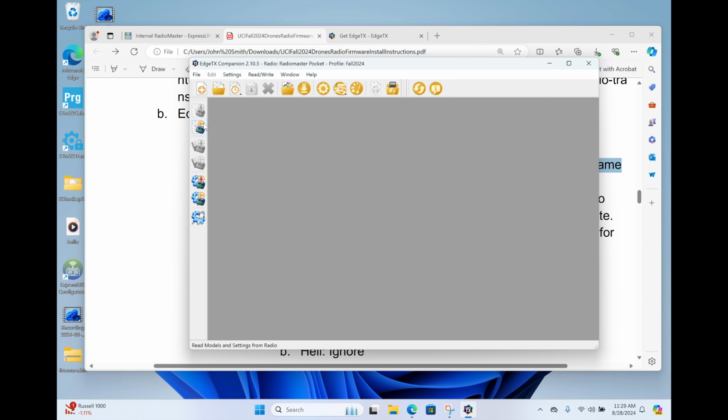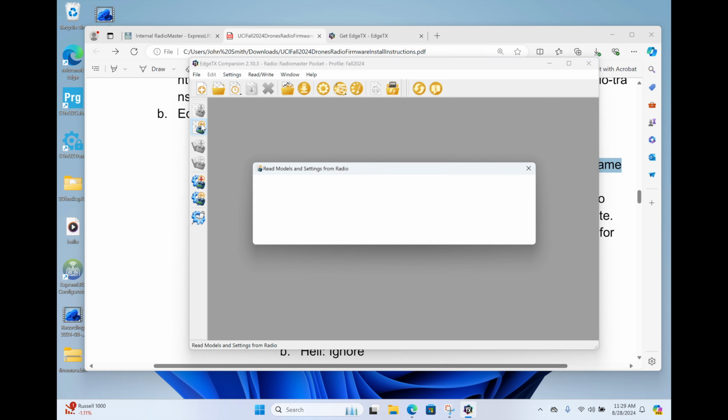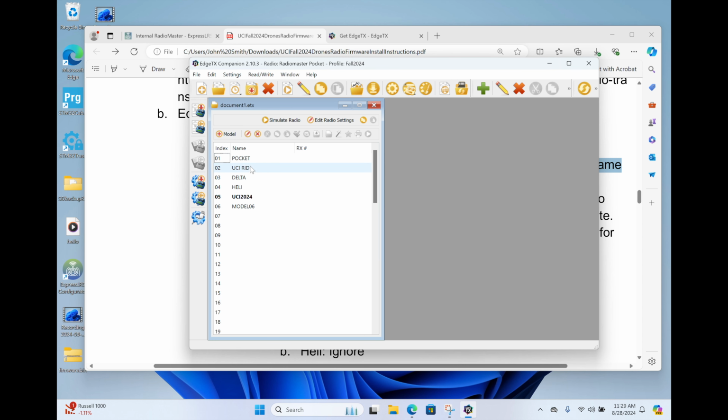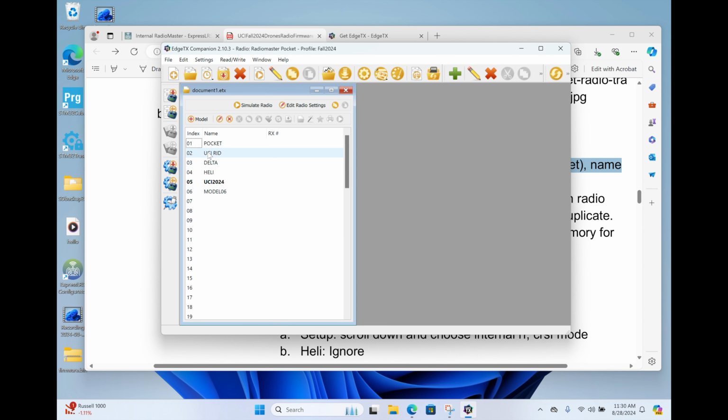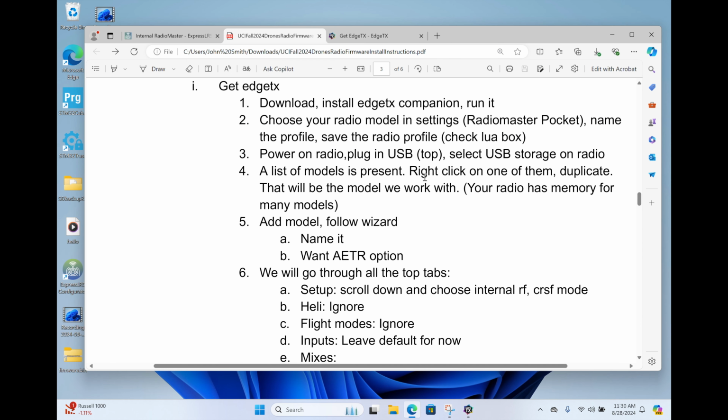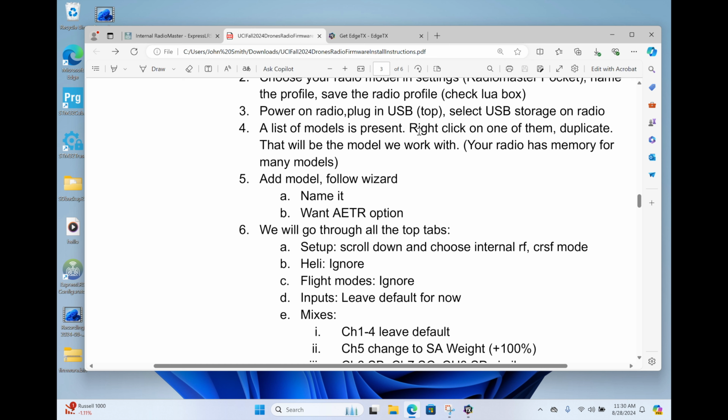So now we want to download from the radio, read models and settings from radio. So we're going to read the settings. So these are all the models that I already have programmed in there. So let's create a new one. I don't want to duplicate. Let's create a new one.